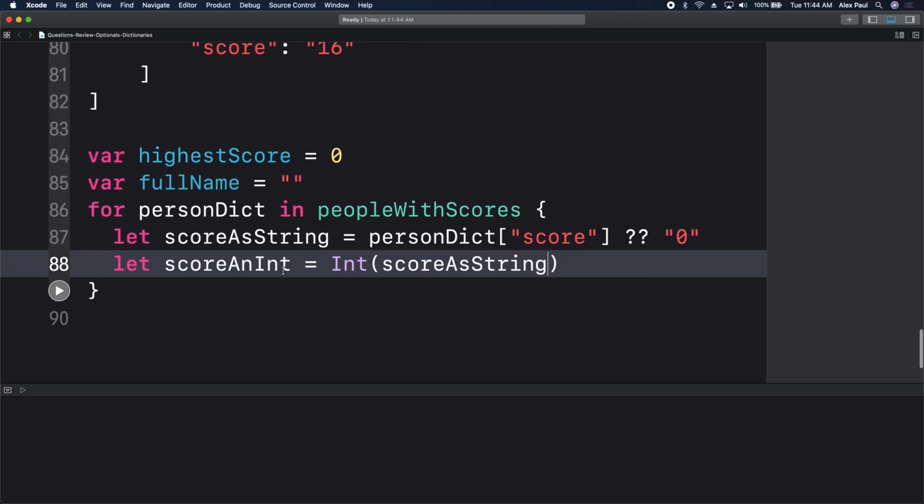Right? And now option click again on score as int. Brendan, what do we have? What type is score as int? So it's optional int, right? As Mr. Brandon is saying.